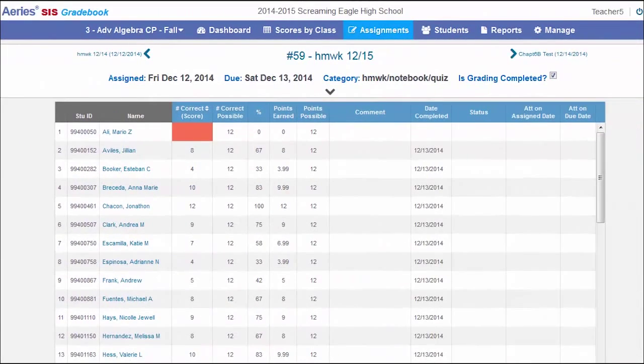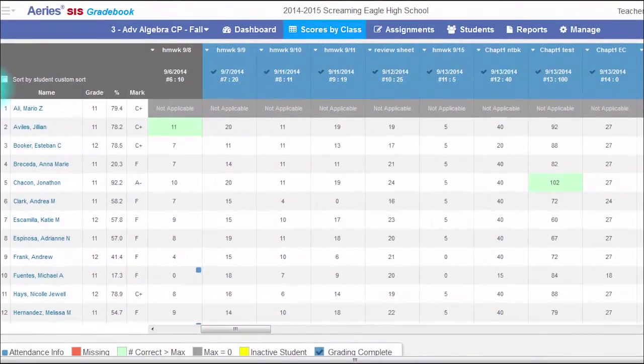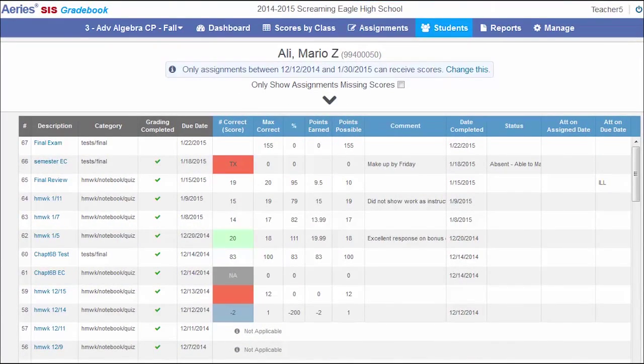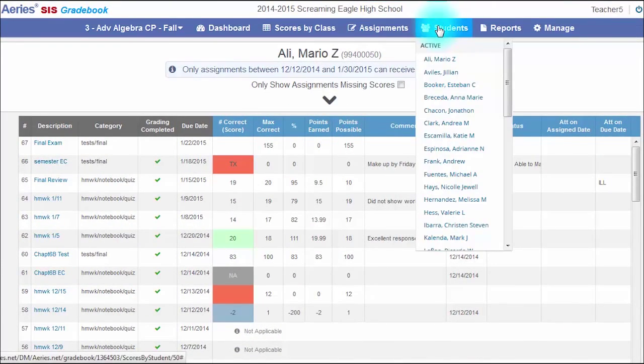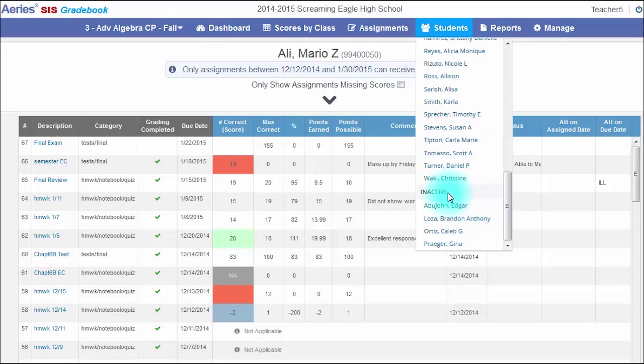from the Scores by Assignment page by selecting the specific student, on the Scores by Class page by selecting the specific student, or within the gradebook in the gradebook navigation bar under Students and selecting the specific student from the drop-down list, which displays active students or current students in the gradebook at the top and dropped or inactive students below.